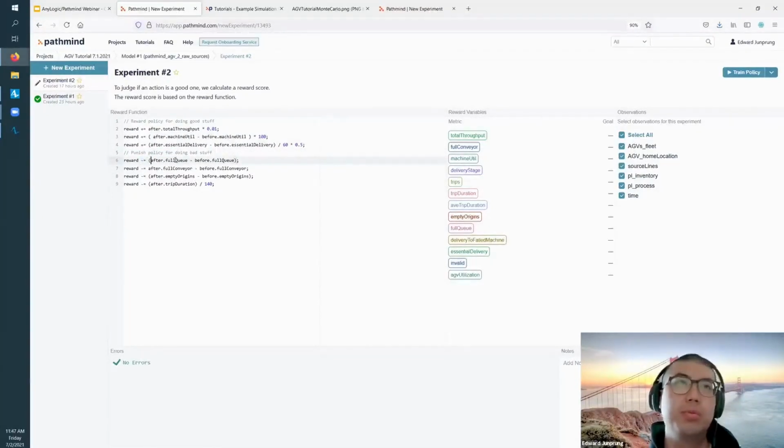So we're trying to minimize full queues, full conveyors, empty origins, and the trip duration, right? Once you specify your reward, you might also notice that the rewards you define in Pathmind Helper are also shown here, as well as your observations. One thing you can do with observations is toggle them on and off. Say you're not sure if an observation is important or not, you can just turn it off and train the policy again.